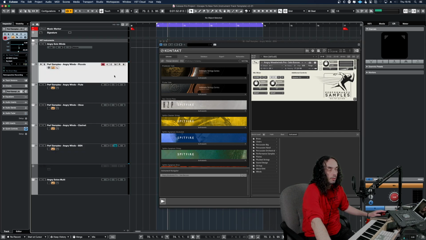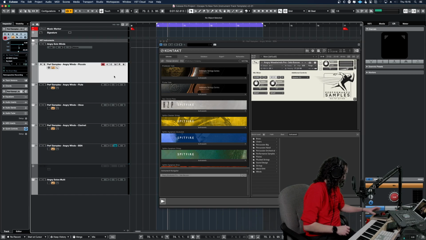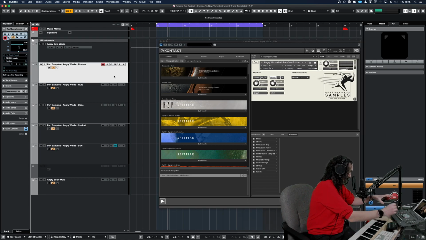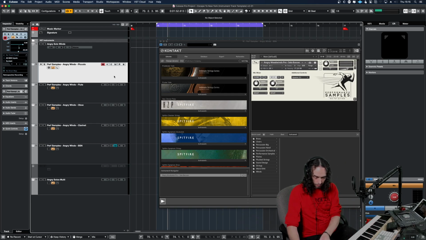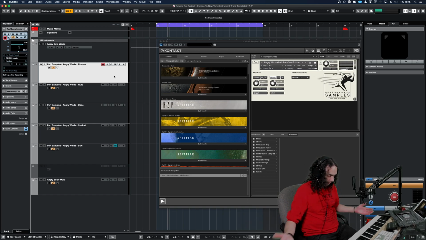And last but not least, let's do the piccolo. I'm gonna have to put this mouse somewhere now. God damn it. Just need a bigger keyboard.